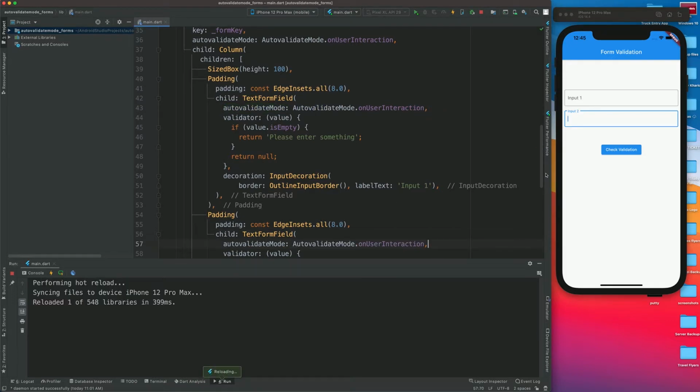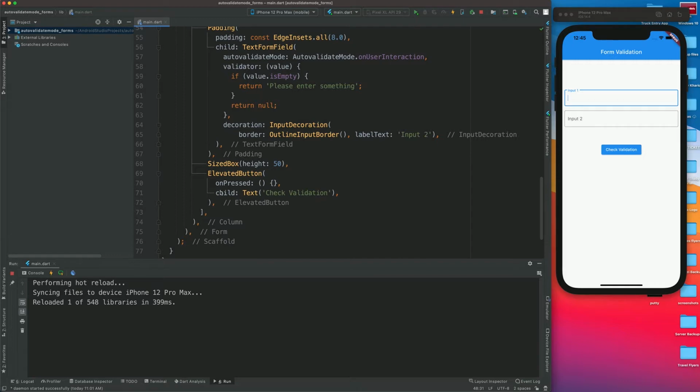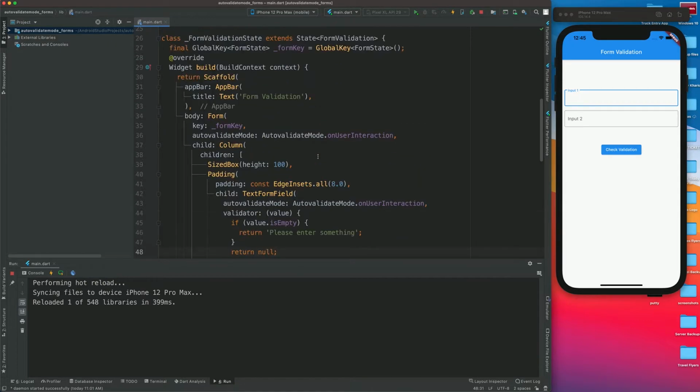So let me just save this. See, nothing is happening, because we are not doing any validation right now. We're not checking if something is happening or not. So let's go ahead to our onPressed function on our elevated button to put in the validation. See, if you want this to work all the time, you will need to set the auto validate mode to always. So let me just show that to you. I'll set it to always.